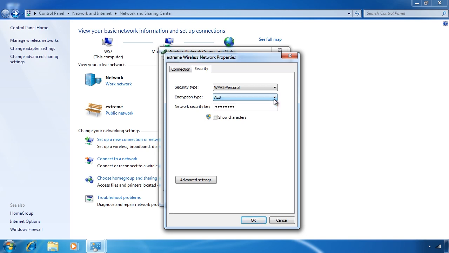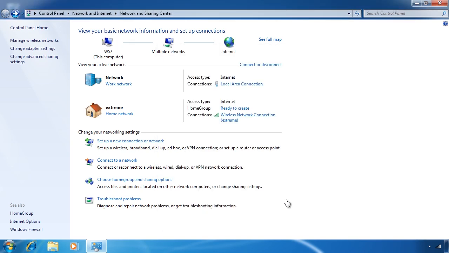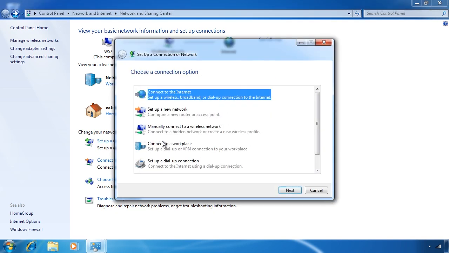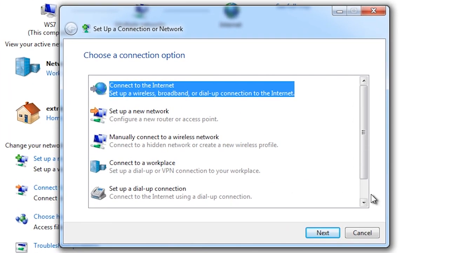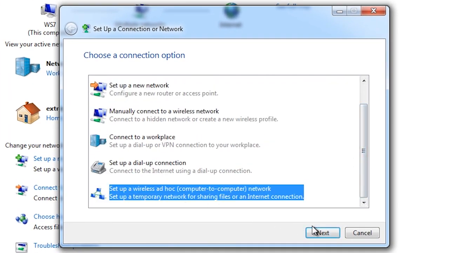If I exit out of here, the next part I want to look at is how to configure an ad hoc network. An ad hoc network allows computers to connect to each other without the use of an access point. To do this, select the option Set up a new connection or network. From the wizard, select the option at the bottom, Set up a wireless ad hoc network.